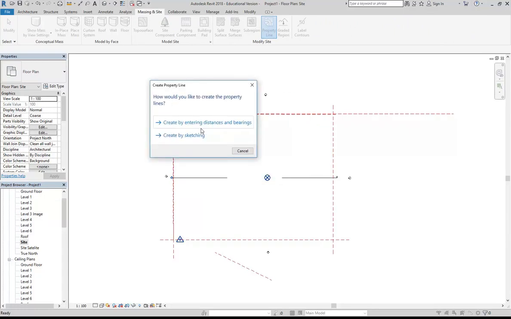And remember, create by distances and bearings doesn't work in Australia. Only create by sketching.